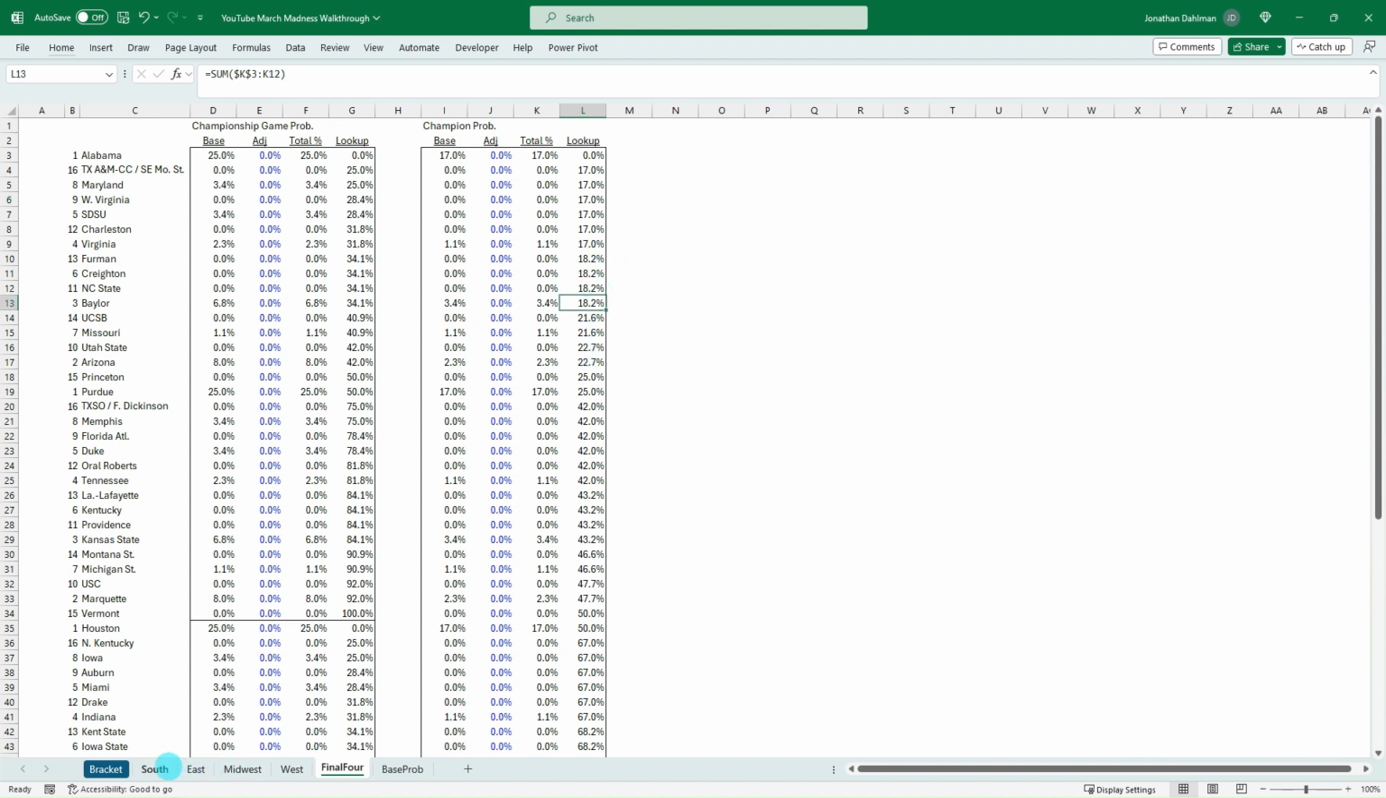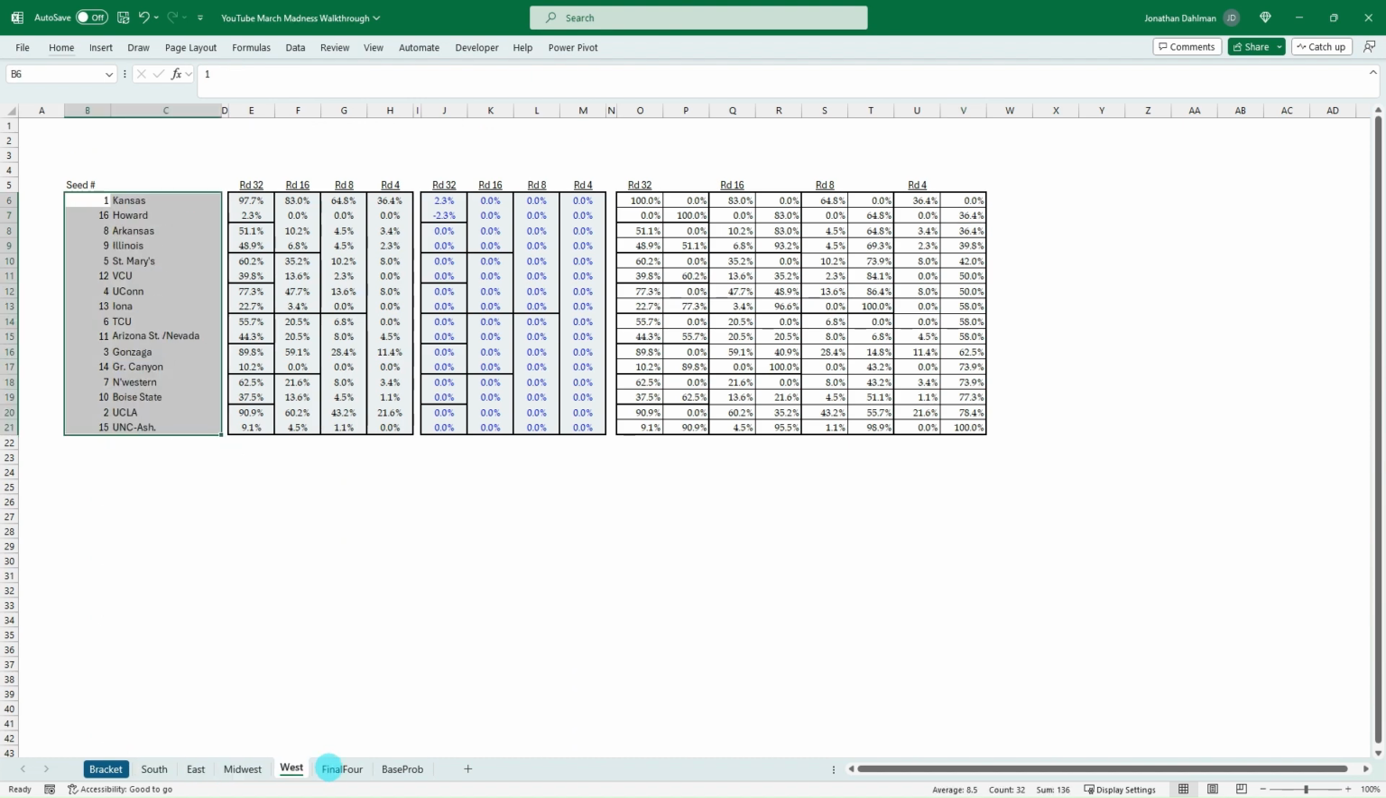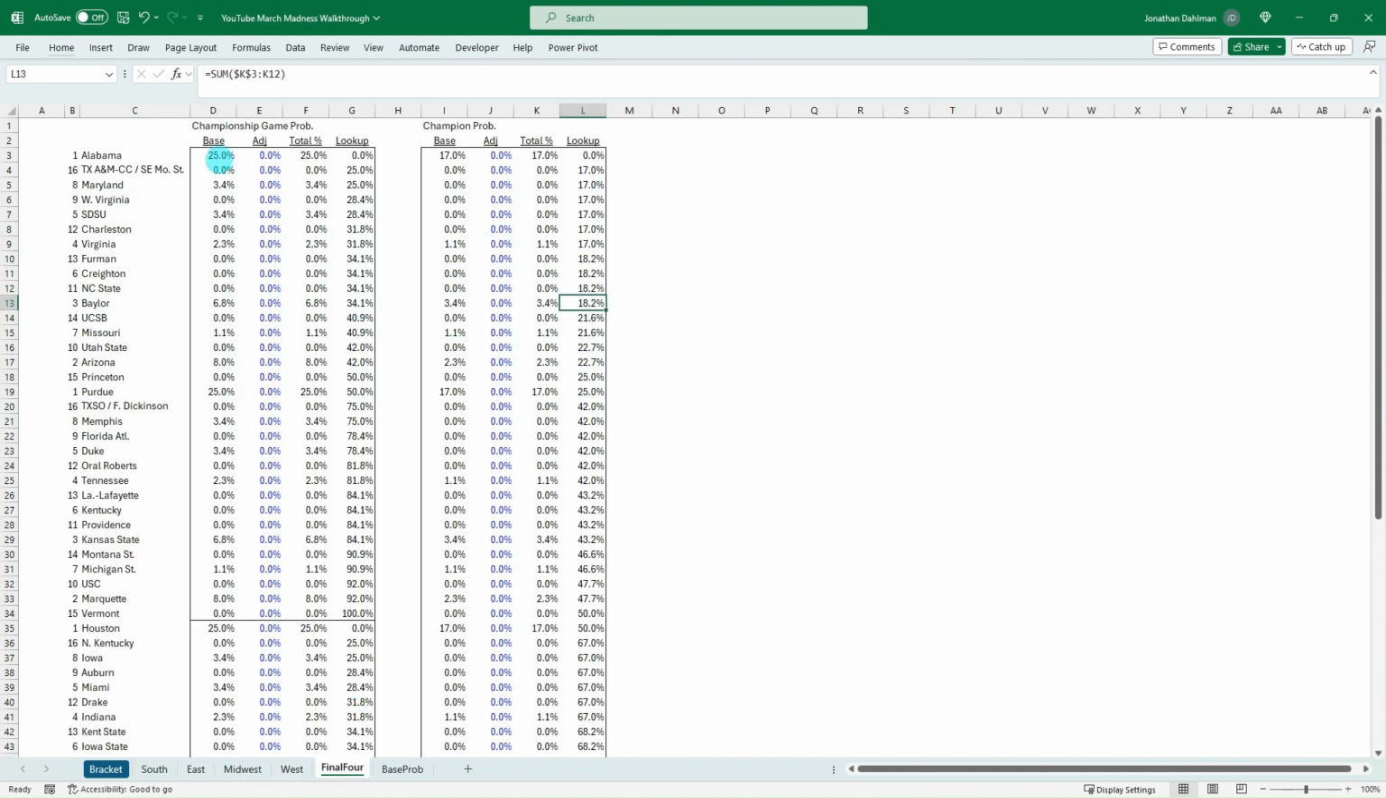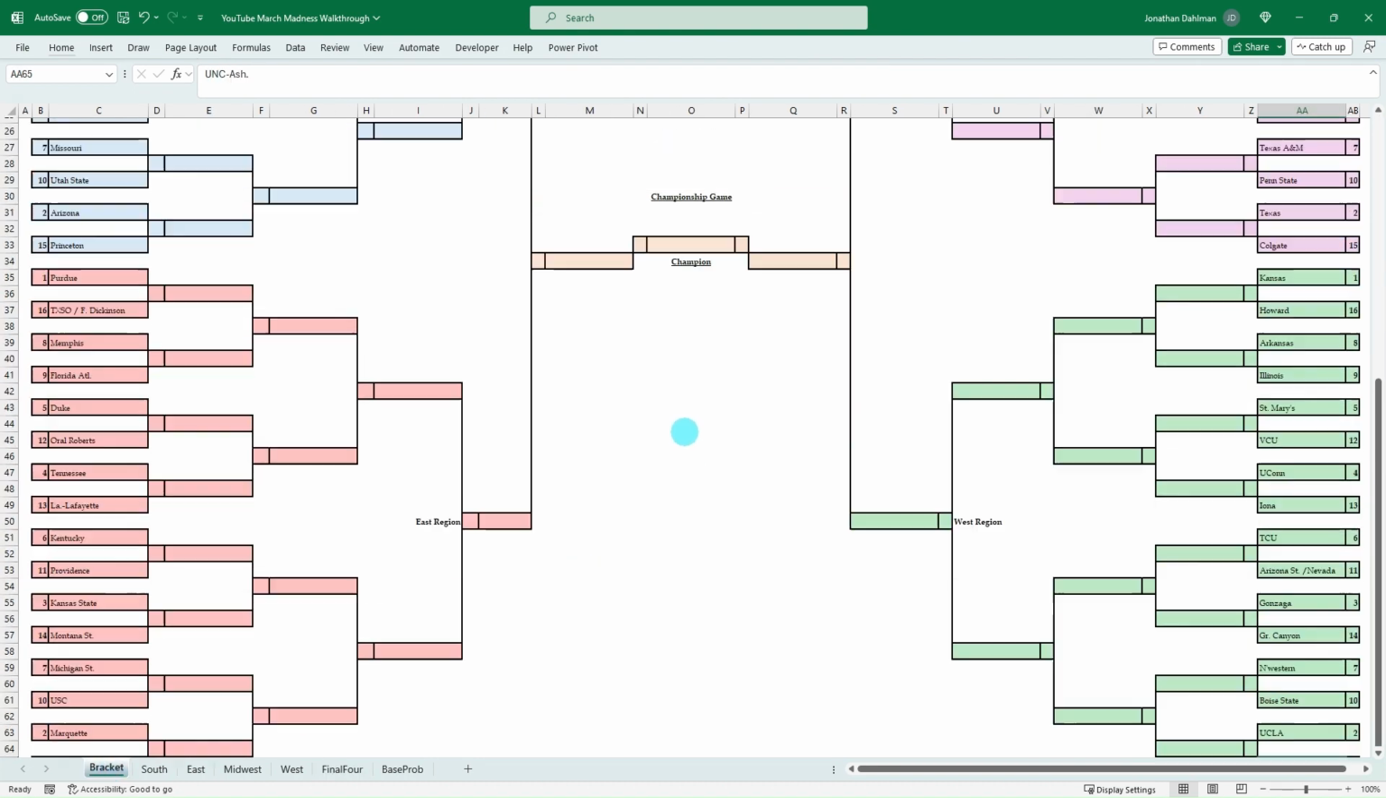We have done each individual region to get to the final four. Now at the final four stage, we have our championship game probability section and then our champion probability. So a lot of numbers, but now it's actually the fun part of creating our bracket and having some actual probabilities to build off of. So we go to our bracket tab.